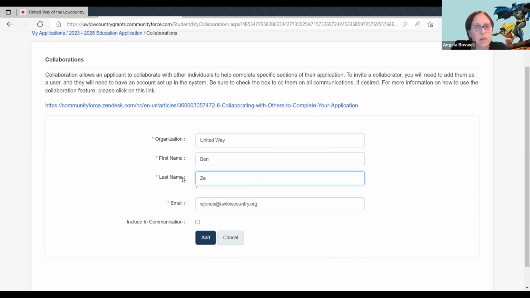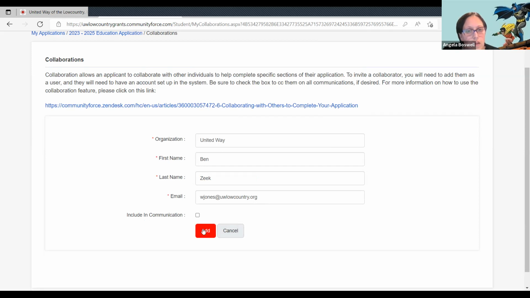All right. So I filled out the information. I do not want to include them in communication, because if I click that little box that says include in communication, that's going to give them everything that you get and everything that you're working on. So right now, I'm not ready for that. So I'm not going to click that box. I'm going to hit add.